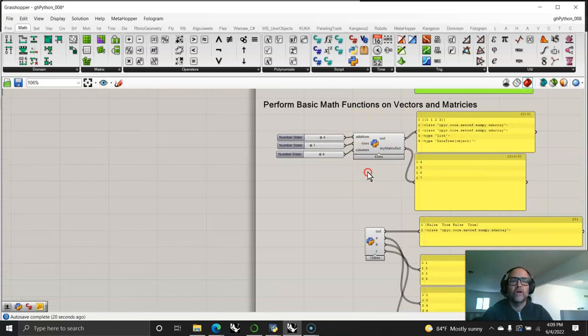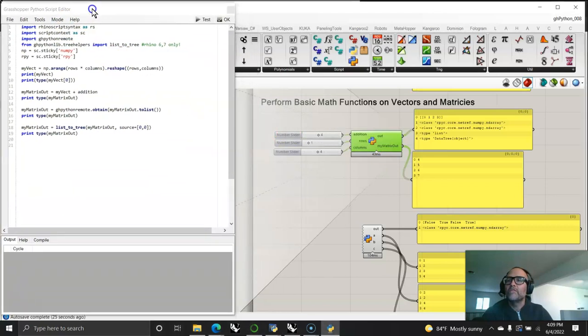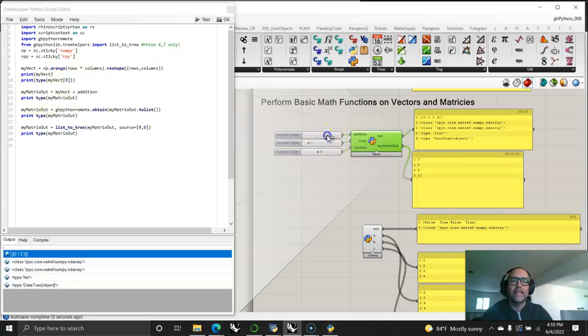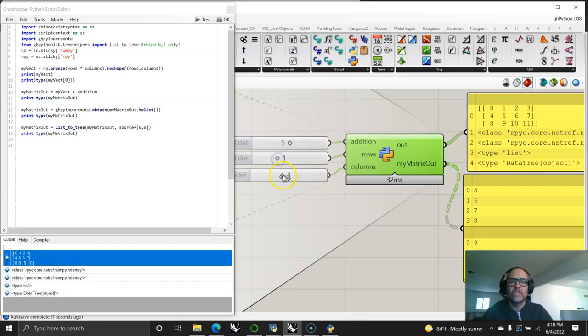Let's perform basic functions on vectors and matrices. What I have here is a very simple vector that's created the exact same way as I produced my last one, but I wanted to have an addition factor so I can add to every element in that list. As you see, it ranges through here. 0, 1, 2, 3, 4 is the original matrix. I can range through that, but if I want to change my rows and columns, I can change that from 3 by 5 to 3 by 4, and I still have control to change all that data.